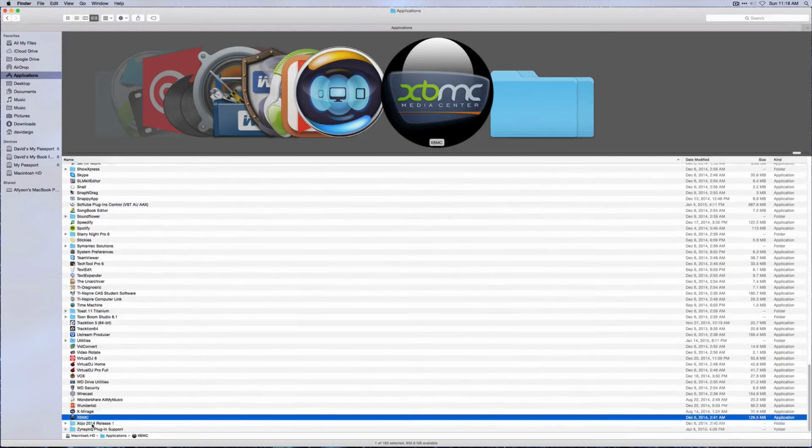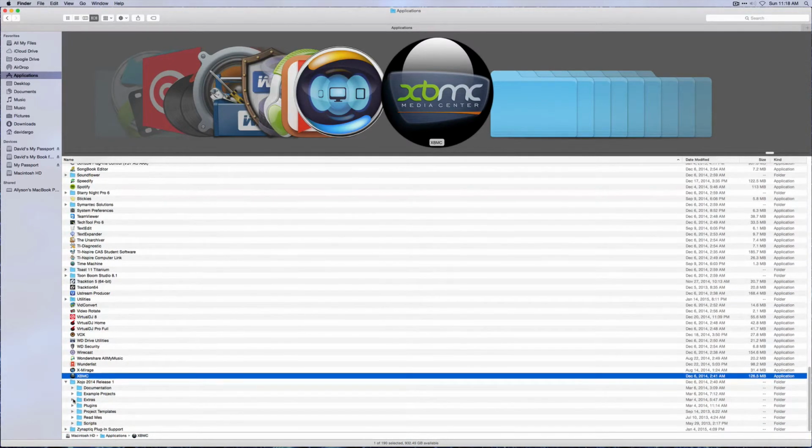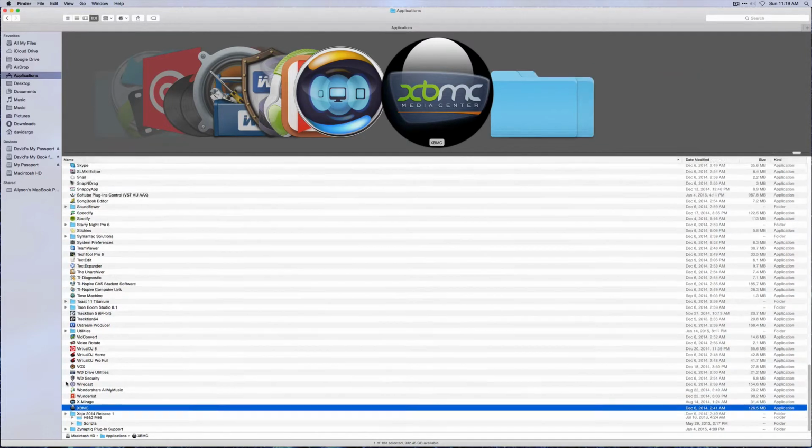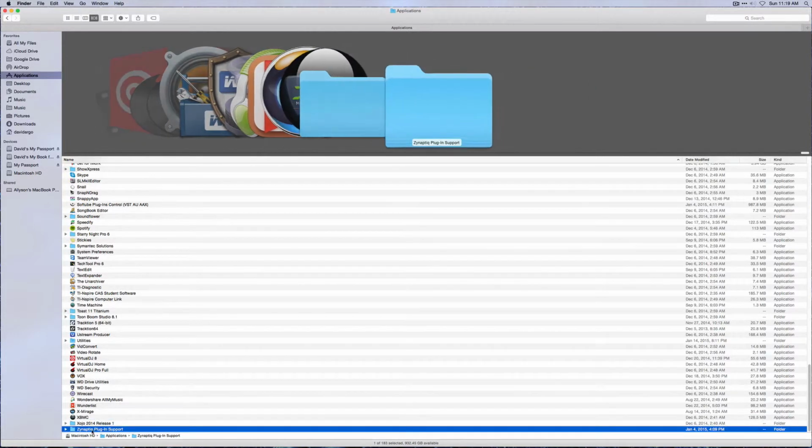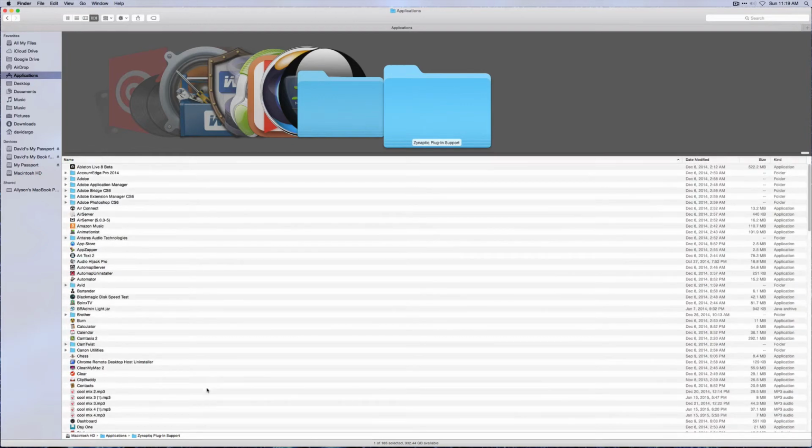I have XBMC, which is a media center thing. I have Zoho Desktop, which is a web development thing, which really needs to be updated. And some plugin support for Sympatique. I'm not sure how you say that.